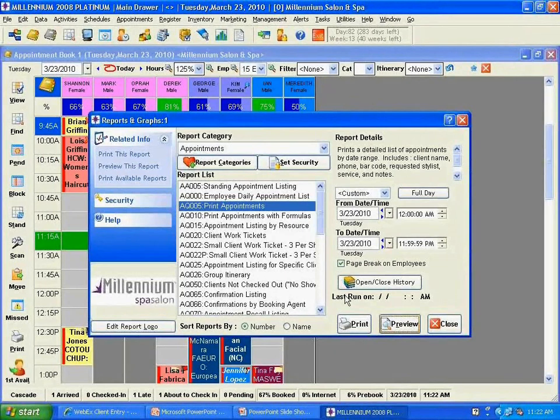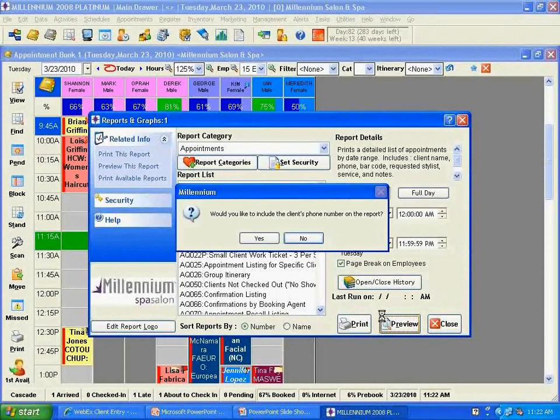And once we click on preview, we're going to get our employee list. It's going to ask you who do we want to move over. Right now it's going to say who do we want to include the client's phone number on the report. And I want to click no, because this is going to my service provider and is not being handled by my front desk. So I don't want them to keep these schedules and take them home and then have a client list with phone numbers available to them. So let's click on no here.